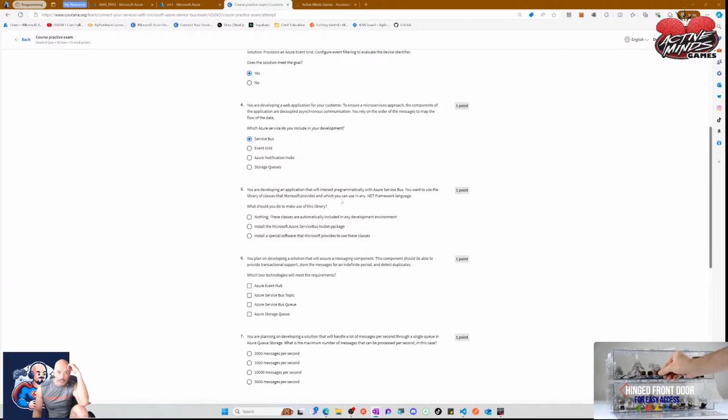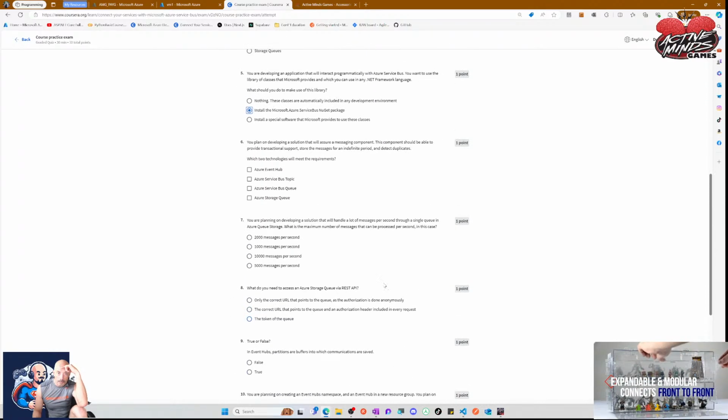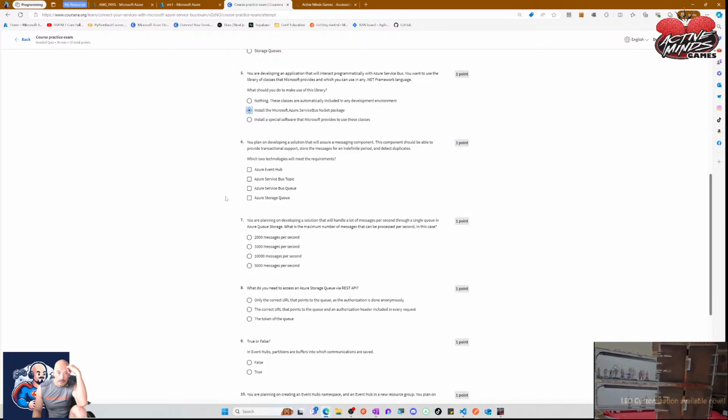You are developing an application that will interact programmatically with Azure Service Bus. You want to use the library of classes. So, well, that one's this one. You plan on developing a solution that will assure a messaging component. This component should be able to provide transactional support, store the messages for an indefinite period and detect duplicates. Which two technologies meet the requirements? I think I got this right when I did it this way.